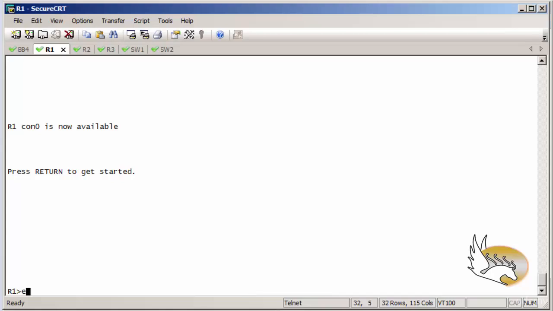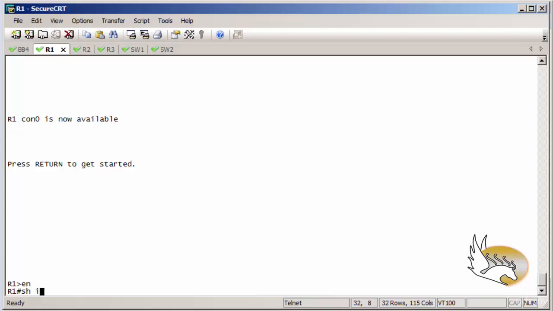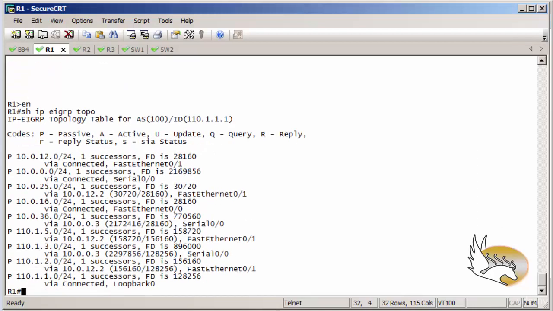In the previous section, I told you that the show IP EIGRP topology command will tell me about the topology table, and the routes that are feasible are going to be shown to me. And what does feasible mean? Feasible means that this route meets the feasibility condition. That means its reported distance is less than the feasible distance.